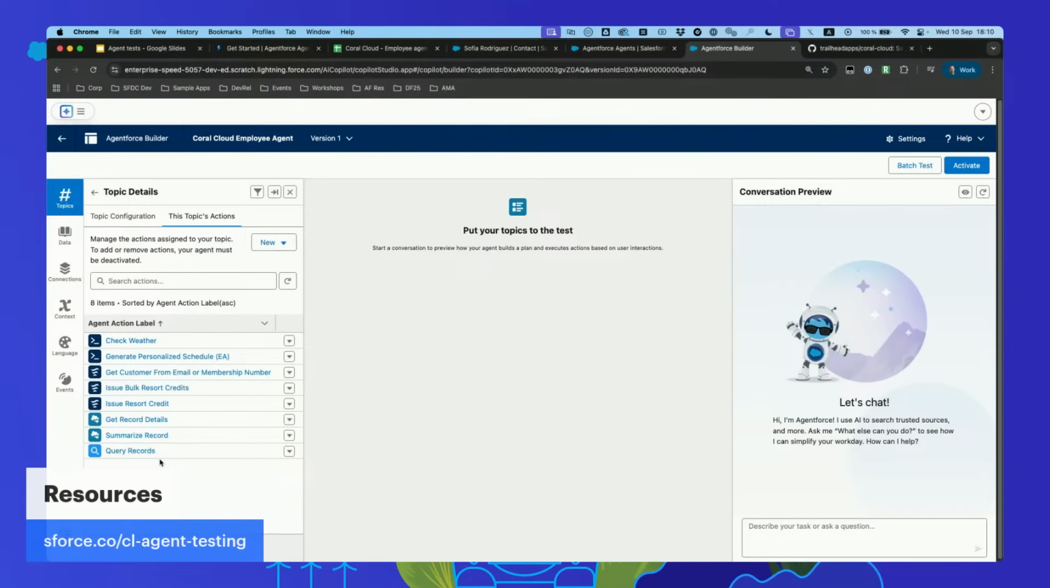We won't be looking at those too much, and we also won't be testing those because they're mainly out of the box. So right now, what we're going to do is focus on the first 5 actions. These are the ones that are custom. These are the ones we want to test.